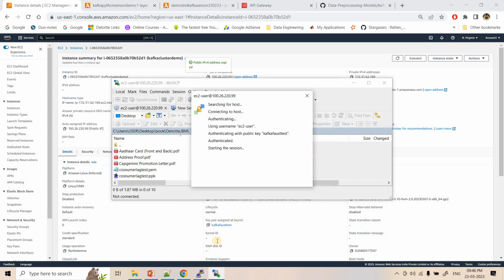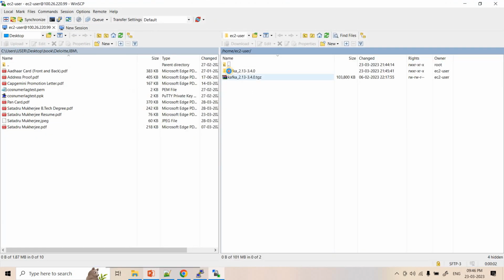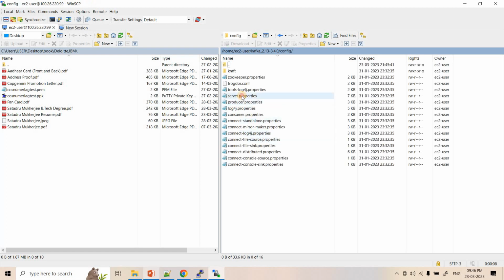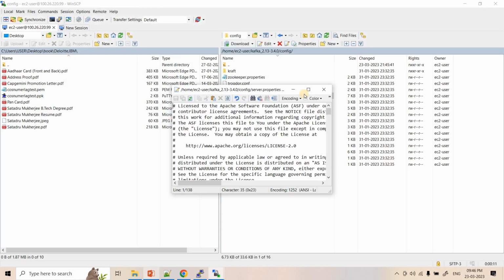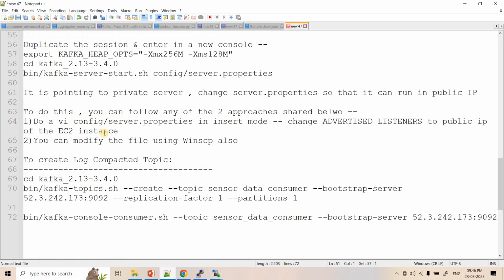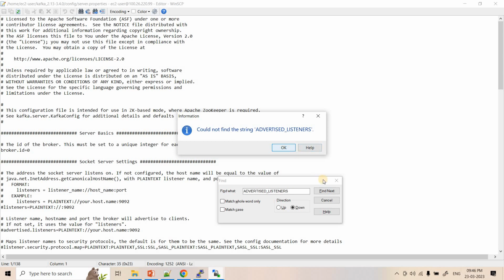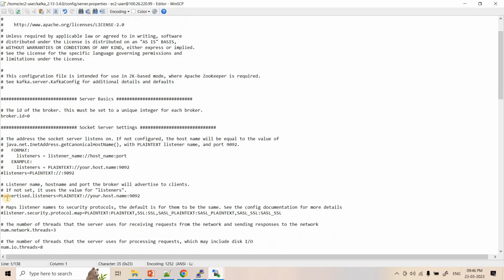And then here what we'll do, we will go to Kafka config. Within that we have config, and within that we have the server.properties file. We'll open that file, and one property we need to change. If you check the documentation we already discussed, that is advertised.listeners, right? Just search with that. Okay, it is not found because it is in small letters. Here in the hostname we need to pass the EC2 public IP so that the broker is accessible from the public IP. Okay, so save this one.